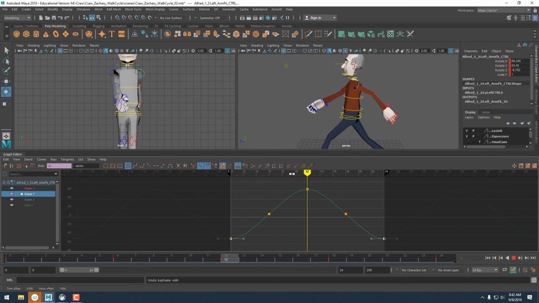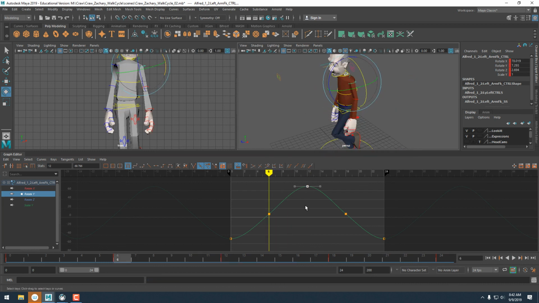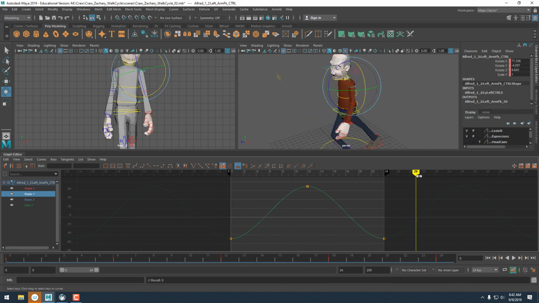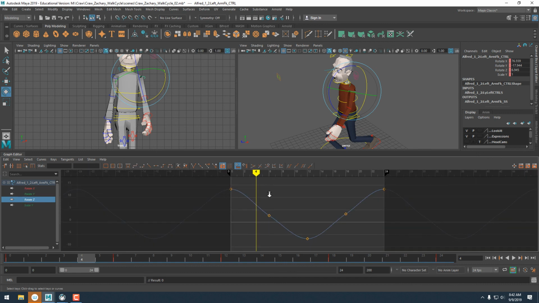Let's go to frame 12 to check that extreme there for this arm. And I might push this one up a little bit. And we could probably, let me take keys 6 and 18 and delete those. So we probably don't need those there. And then let's go to rotate Z.